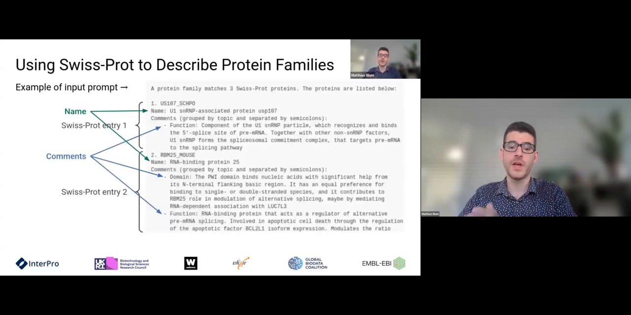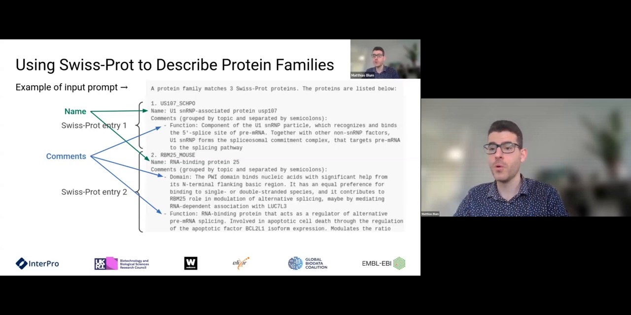So here's an example of an input prompt using Swiss-Prot data. We took a set of Swiss-Prot entries associated with a protein family and extracted key pieces of information, mainly the description and function-related comments. Our prompt will start with something like, a protein family matches 3 Swiss-Prot proteins. The proteins are listed below. And then it will list each entry with its name, comments, and other relevant details, and finish with the instruction for the model. Something like, with the information provided above, please describe the function or functions of the protein family in 200 words or less.